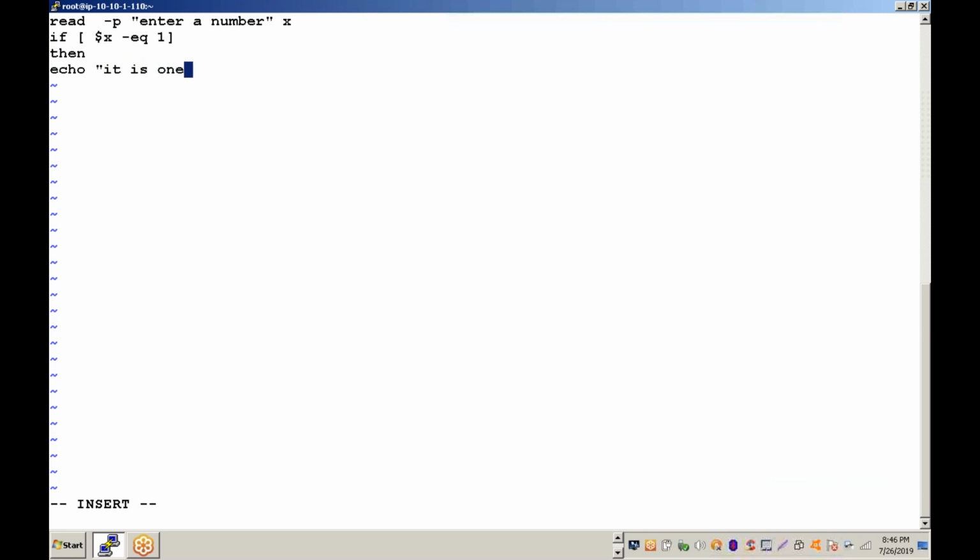It is 1. Then else if, I am giving if $x equals 2. So at this step we will get an error, right? Because I did not give the spaces. Then the then keyword is mandatory here. Echo it is 2. Just for your easy understanding, I give you these small examples. We won't use this example in real time. And 3.